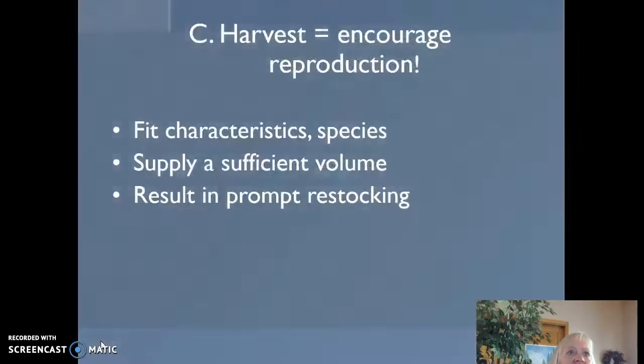All right. Now the last thing is harvest. And we're back to the circle of reproduction. So the goal of the harvest is to encourage a new family of trees, a new generation of forest products. And the three things that it has to do is to fit the characteristics of the species specifically, supply a sufficient volume, and result in prompt restocking. So those are the three goals.